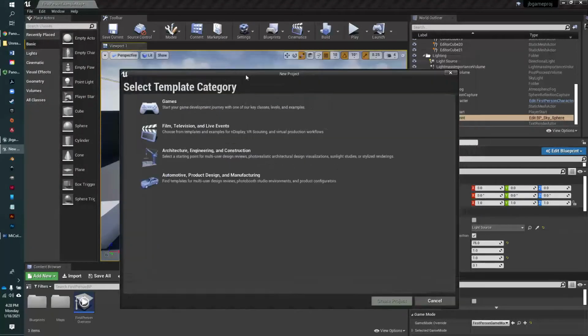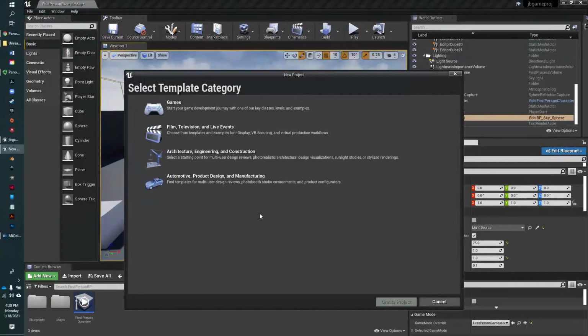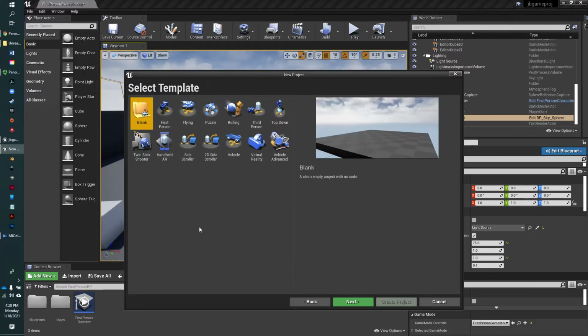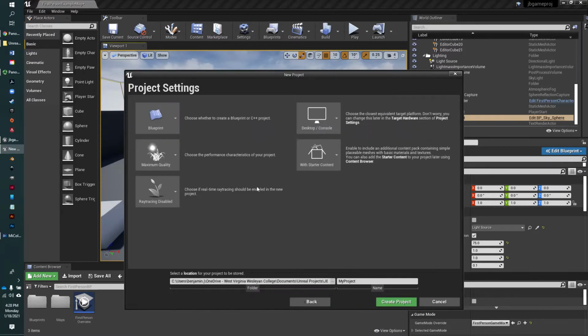As you can see, this is the same interface that we had for the new project menu when we first started. It's going to have a new game with new levels. So we're going to select Games again and say Next. This time we're going to select Blank instead of First Person. All right, so go ahead and select Next. We're going to keep this as it is, but hopefully you're going to the same folder. You might want to check.